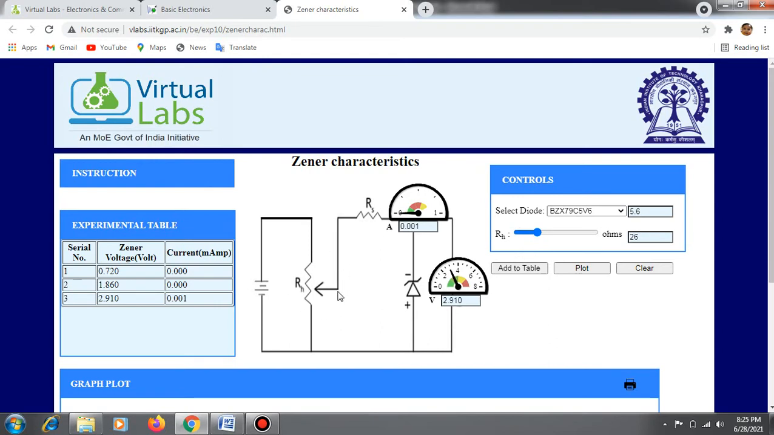So this is your rheostat. And now we are varying this rheostat value to obtain the voltage and current value. Do the same thing for the various values of rheostat. Vary the rheostat value and click add to table so that the values are noted in the experimental table. Do the same thing for the various values by adjusting the rheostat value.